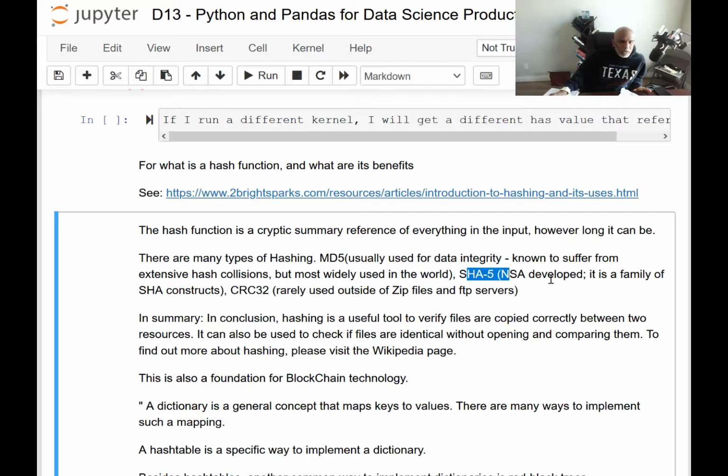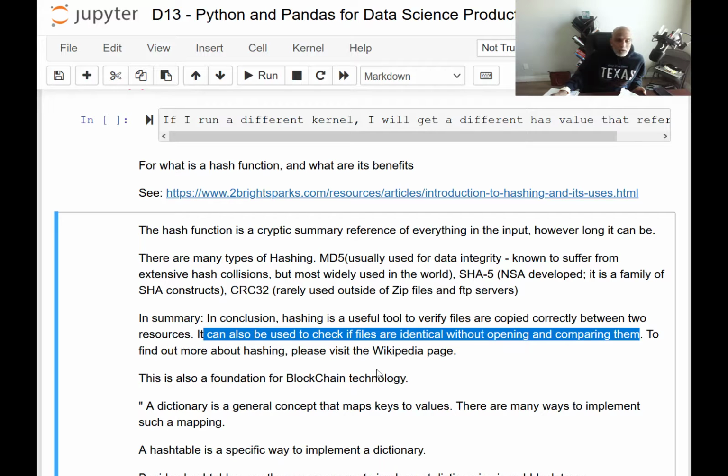SHA is a family of constructs developed by the US government's NSA, and CRC32 is rarely used outside of zip and FTP servers. In summary, hashing is a useful tool to verify files are copied correctly between two resources. It can also be used to check if files are identical without opening and comparing them, however small the changes are and however big the files are. That's the main point.